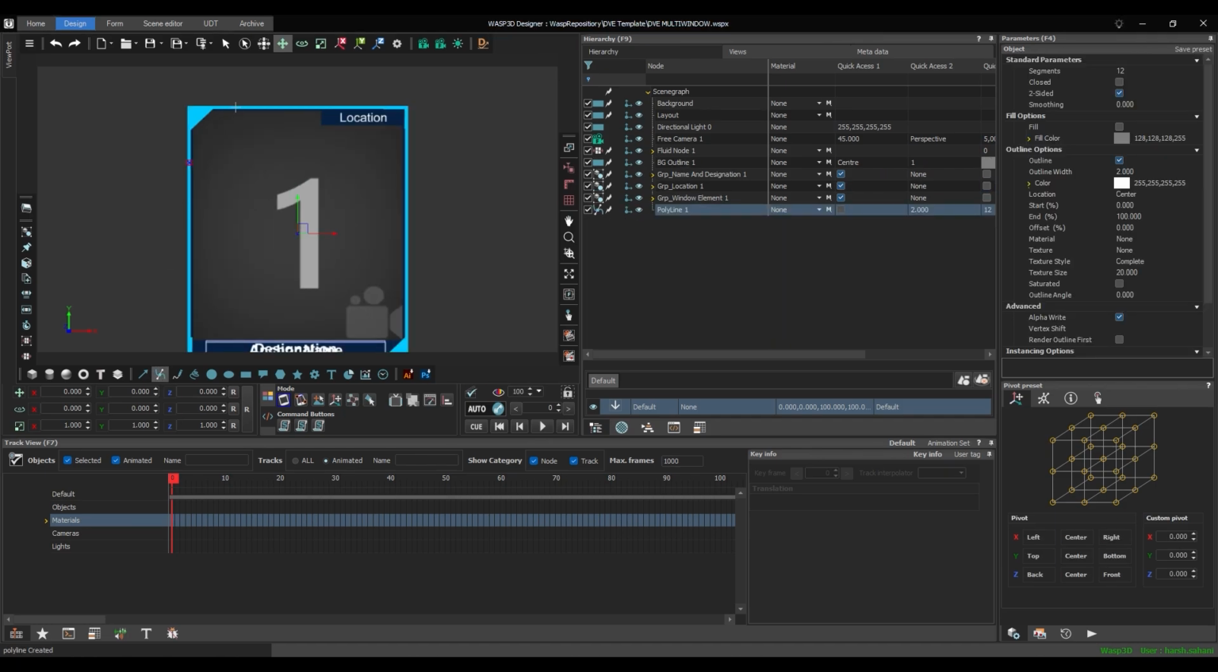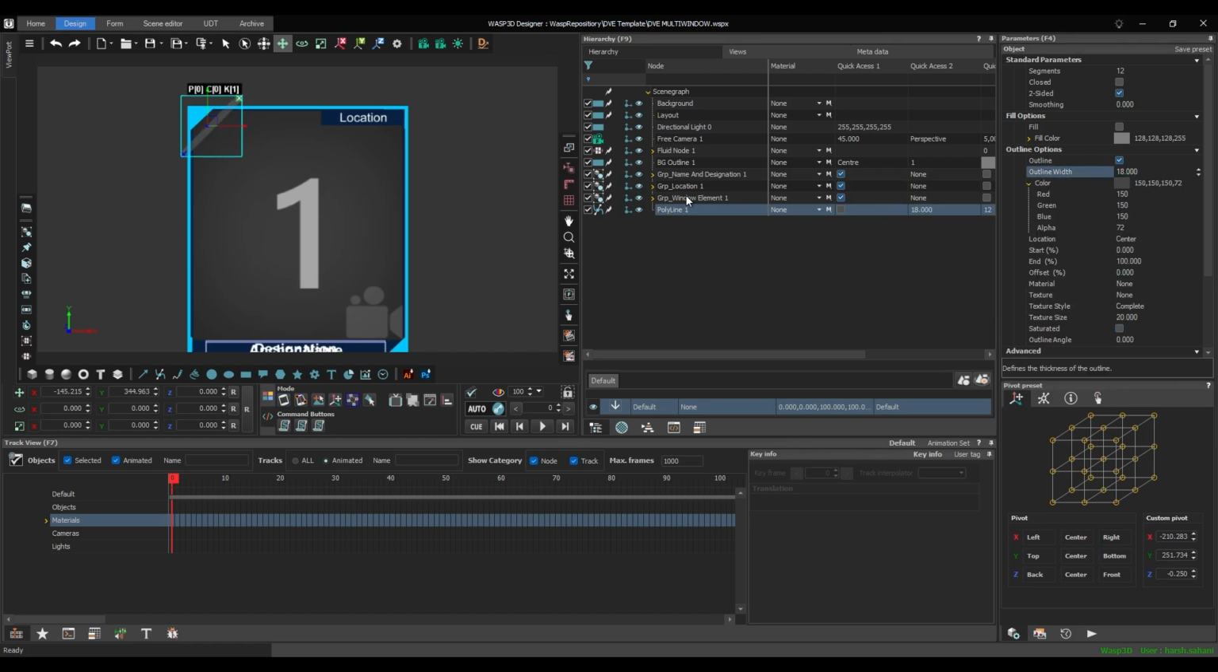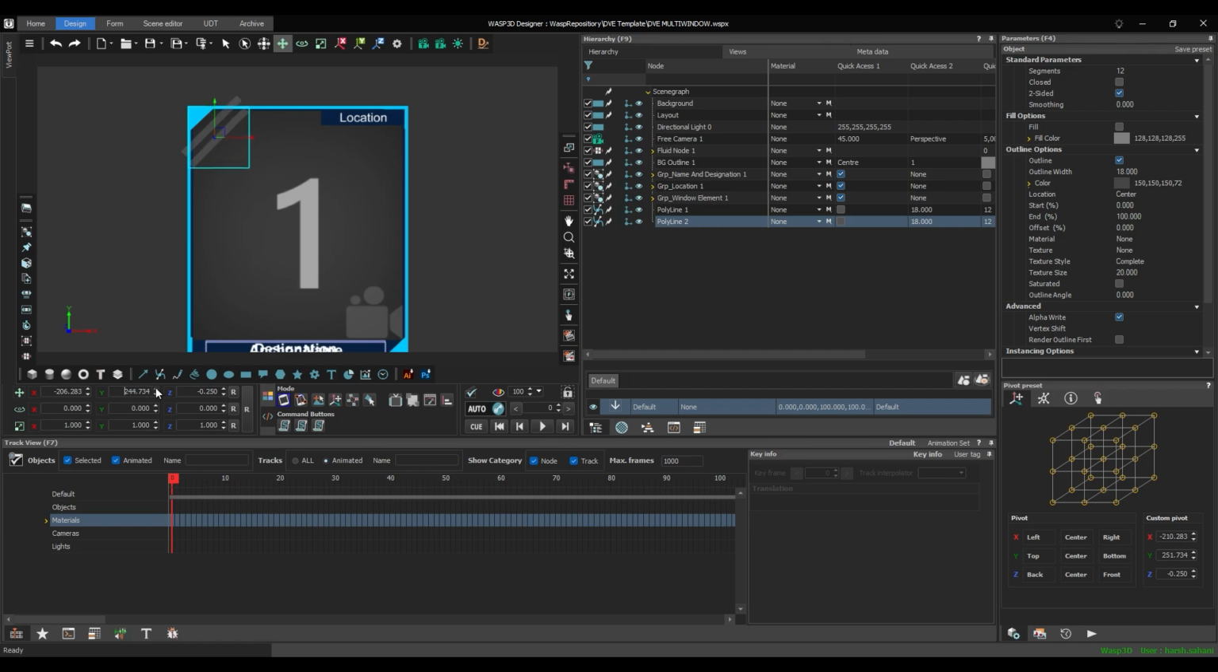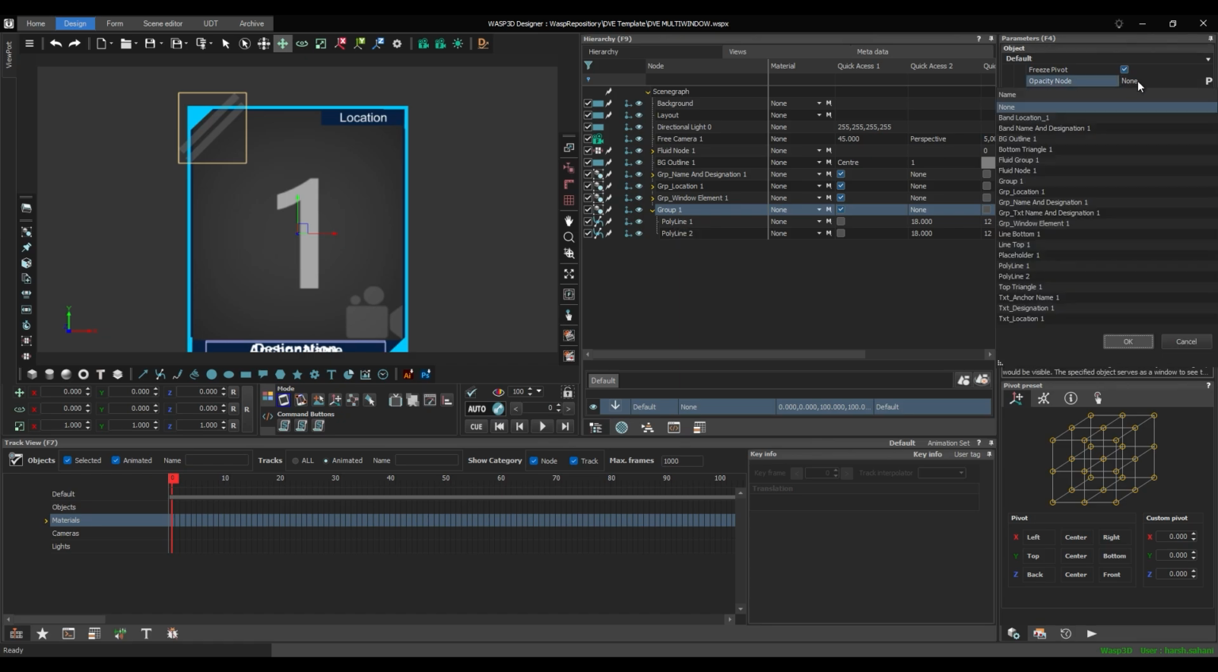To add more in design, take a polyline, add outline to it, and adjust its position and color. Create a group of it and mask it to make a band-like shape.